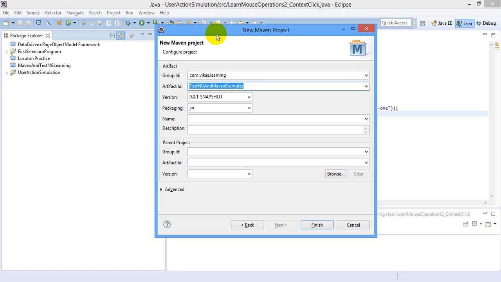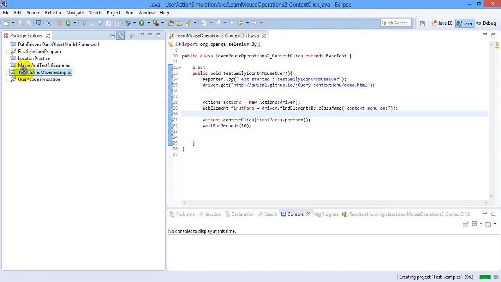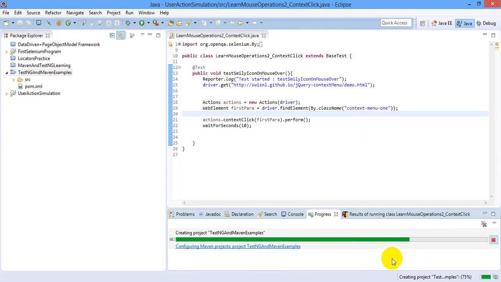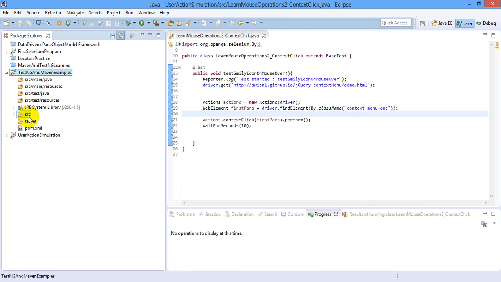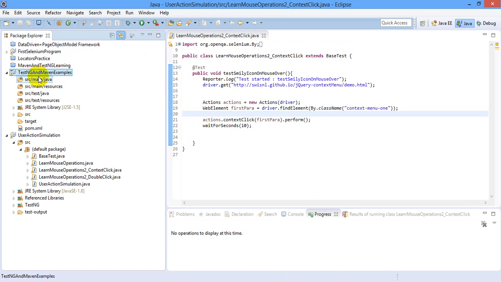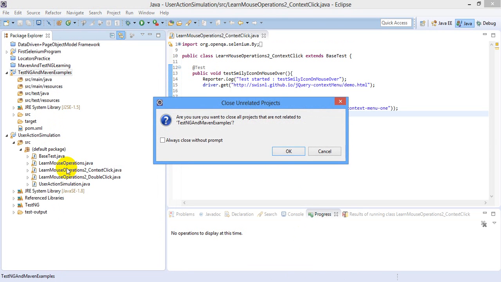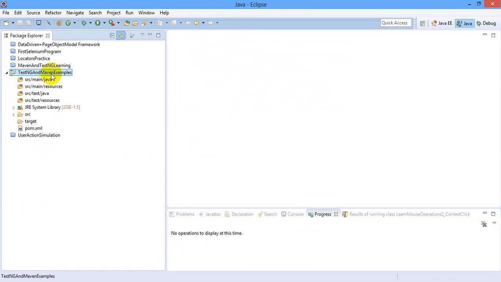So every Maven project has three things. First is group id, second is artifact id, and third is the version. All right, so you can see that the project is getting created. There is some progress bar here, so let's wait until that progress bar finishes. All right, it is done. Expand that project and see there is a predefined default file structure. Let me close the other projects in which I'm not interested. So right click, close unrelated projects.